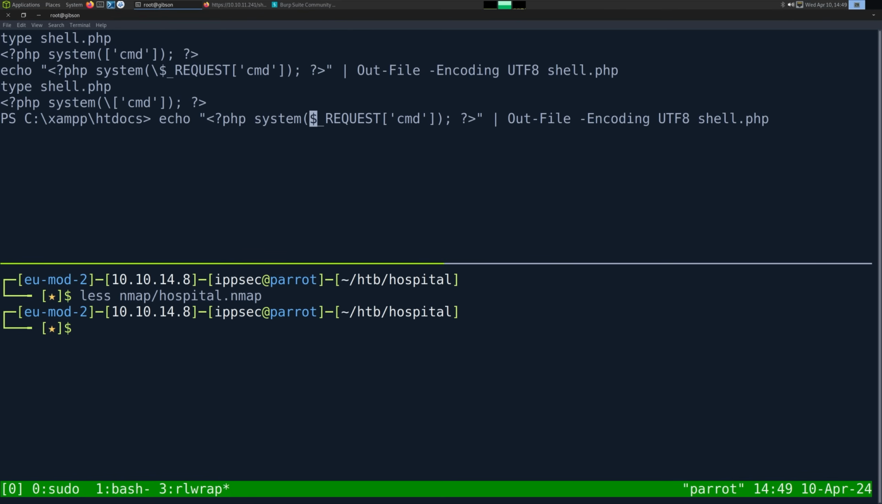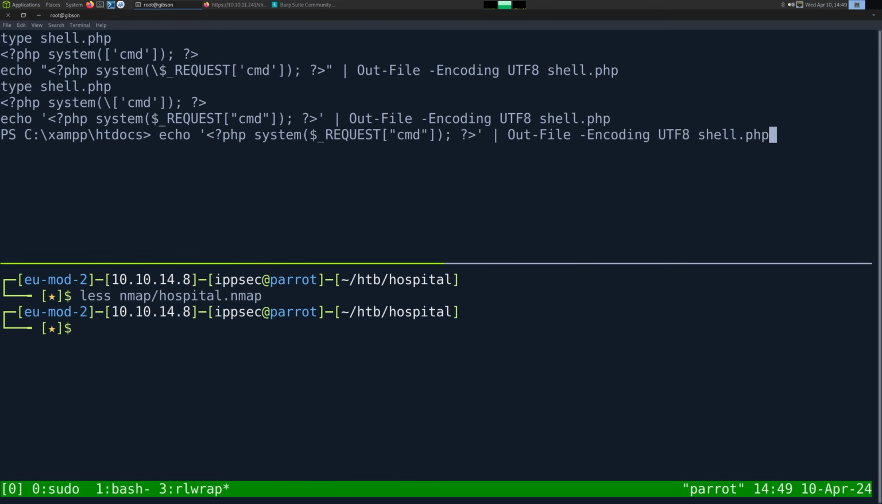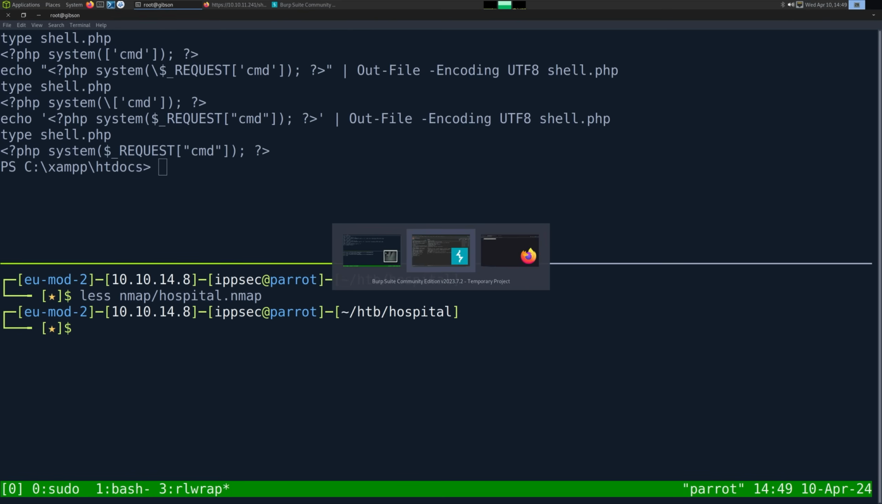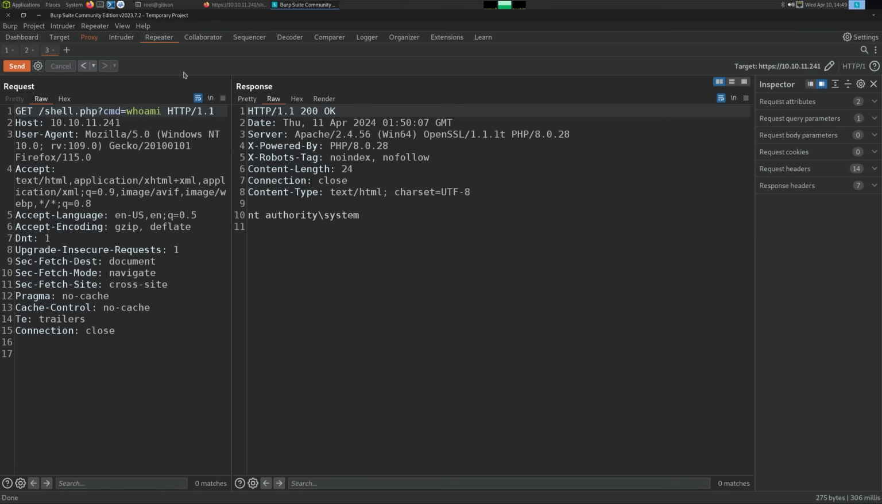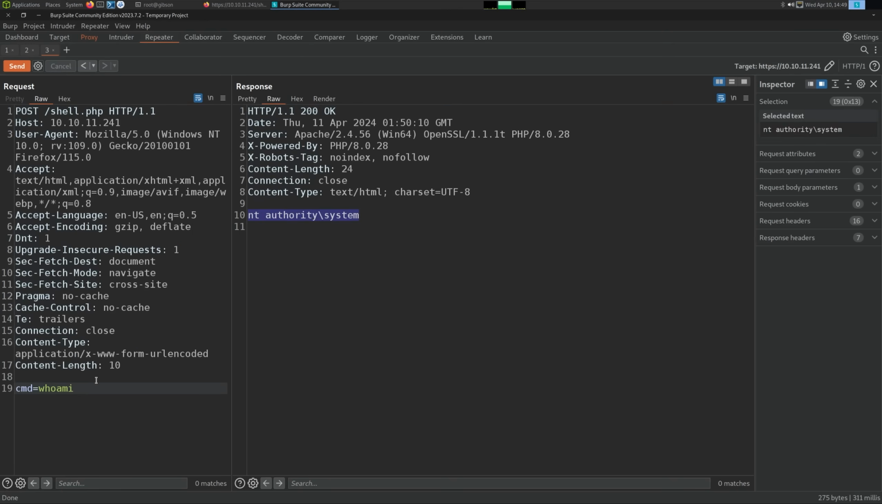Let's replace these quotes. Let's do single quote here, double quotes here, single quote there. There we go. That should fix it. There we go. That was a weird issue. So now we have a shell.